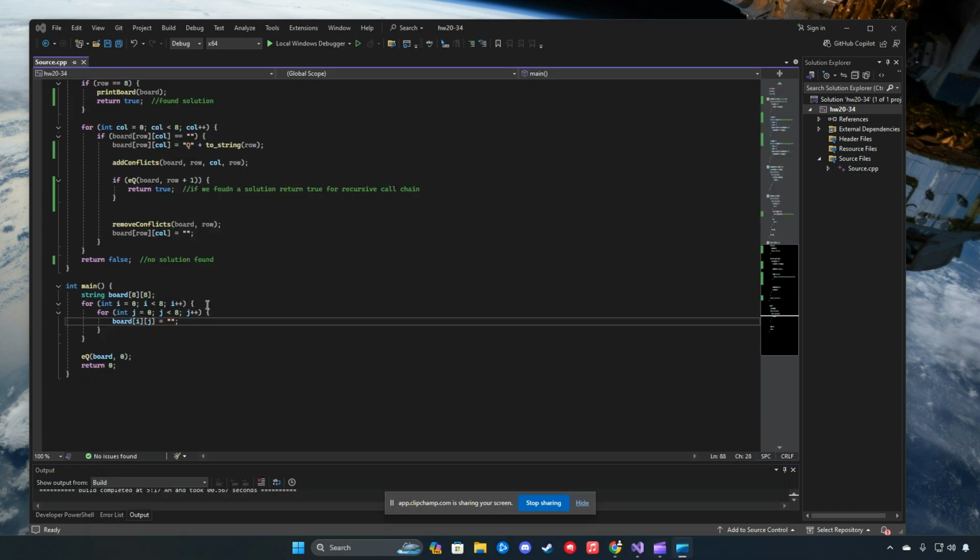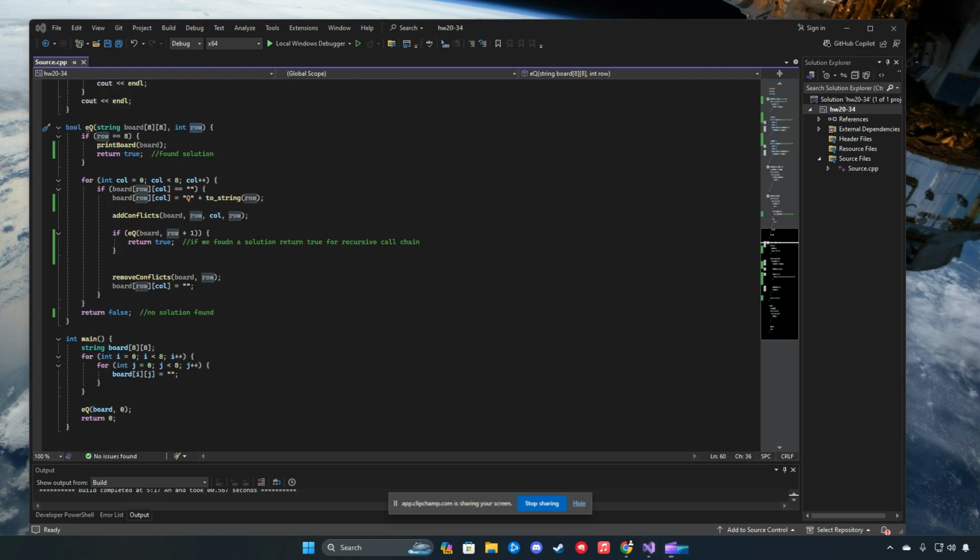So for our final assignment, we were supposed to make a program that solves the 8 queens problem using recursion. So I started by making a 2D array of strings called board, which is meant to simulate a chessboard. I then used 2 for loops in order to make every single individual element in the board array just be empty. I then passed both these variables into the EQ method, and this is where the recursion happens.